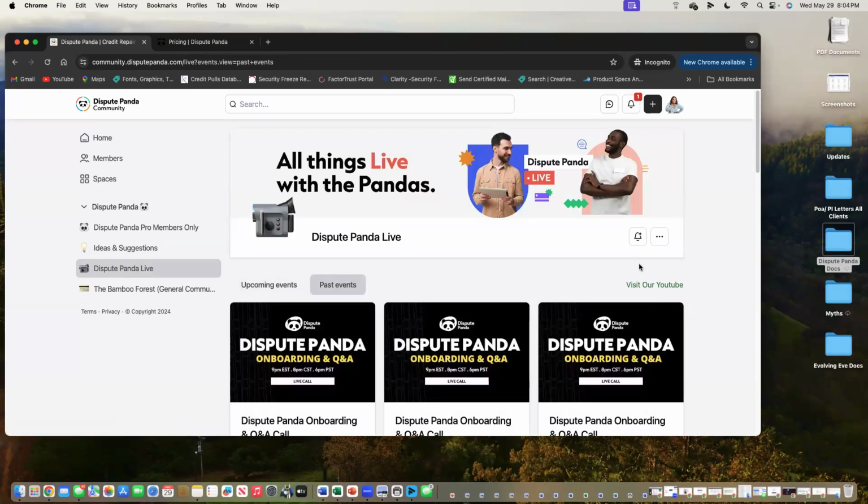I have a question. I don't know if I should wait until later in the presentation, but within Dispute Panda, when you're doing the static letters, you can't edit. Like if you add a message on a specific account, that's not going to print out, right?